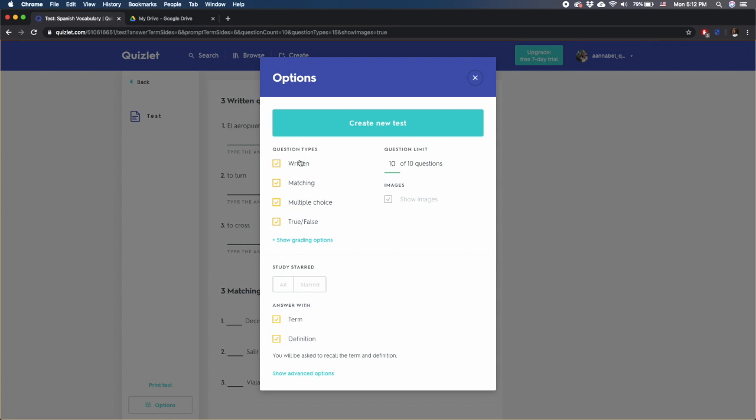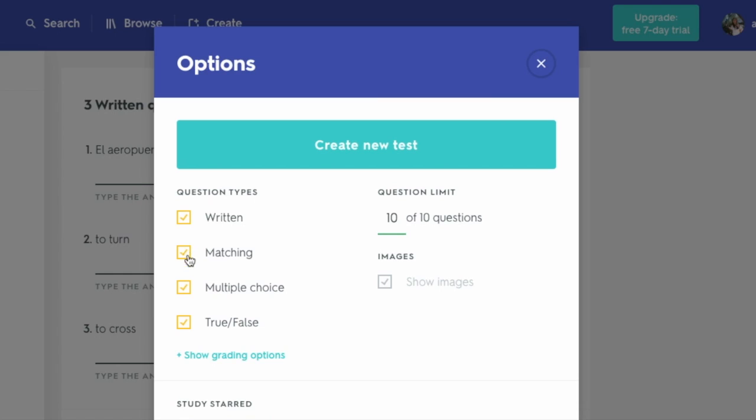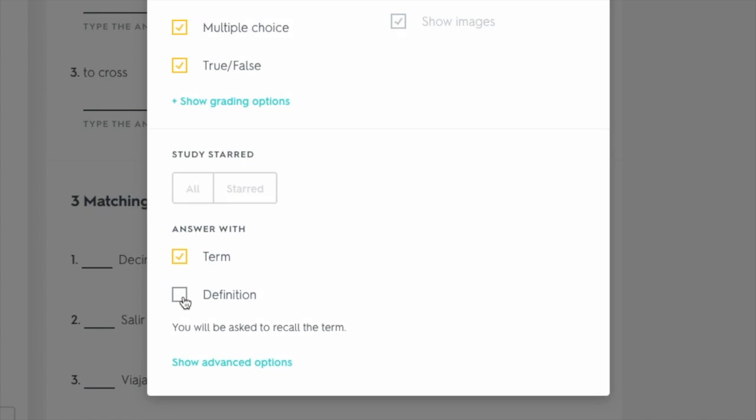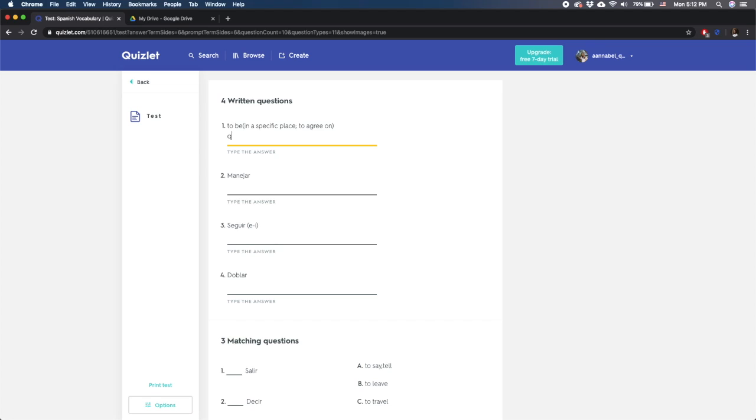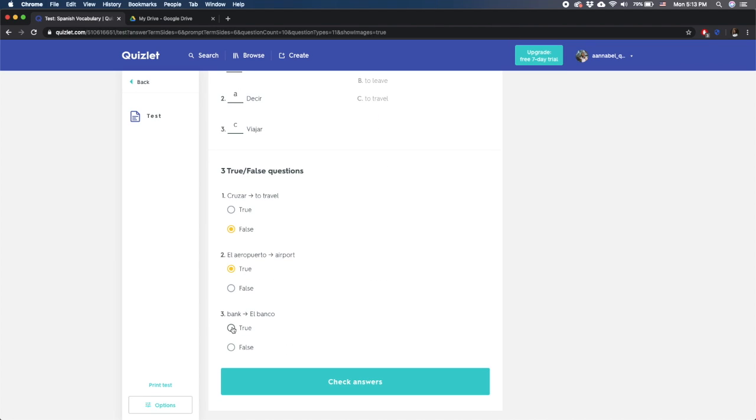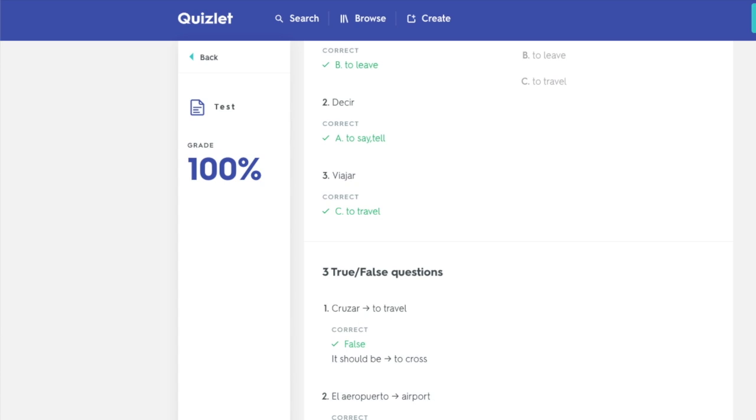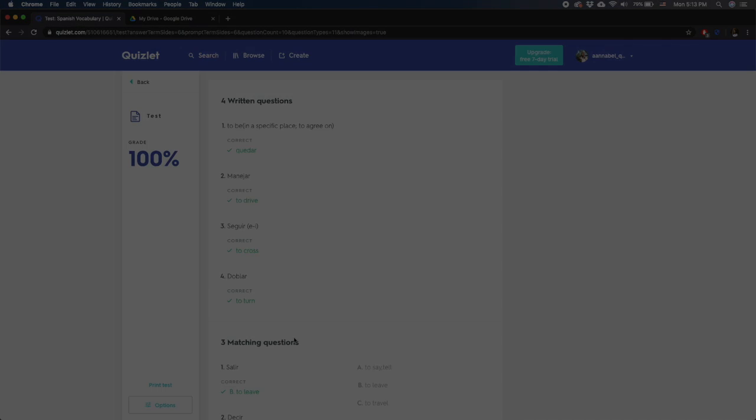Another study method that is really useful, especially if you're studying for a test, is the Test method. In the Test method, you can control the type of questions you have, the term or definition, and also the number of questions. So you can create new tests and you just go through and answer all the questions. Once you're finished, you click check your answers and it'll give you your percentage of correct answers.